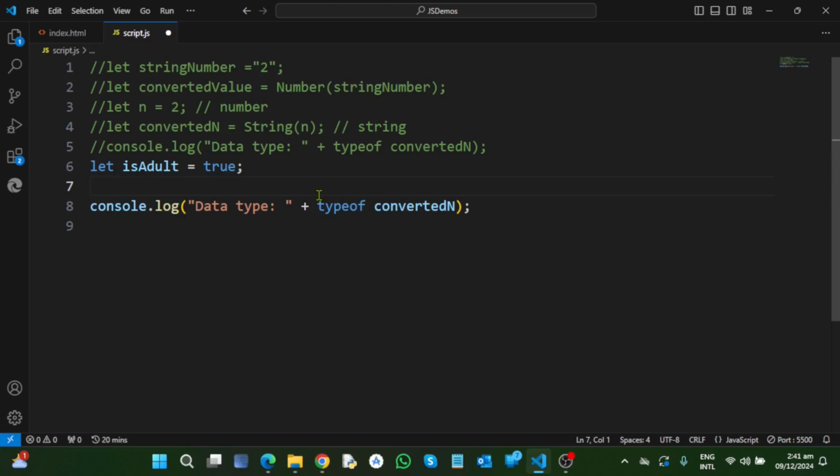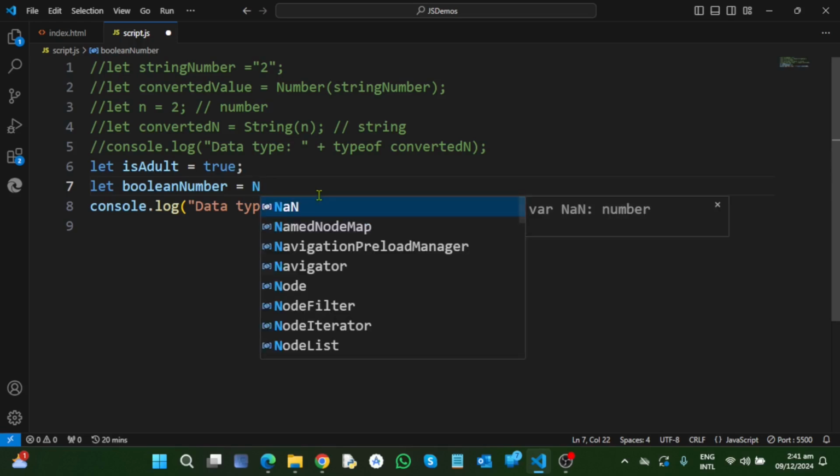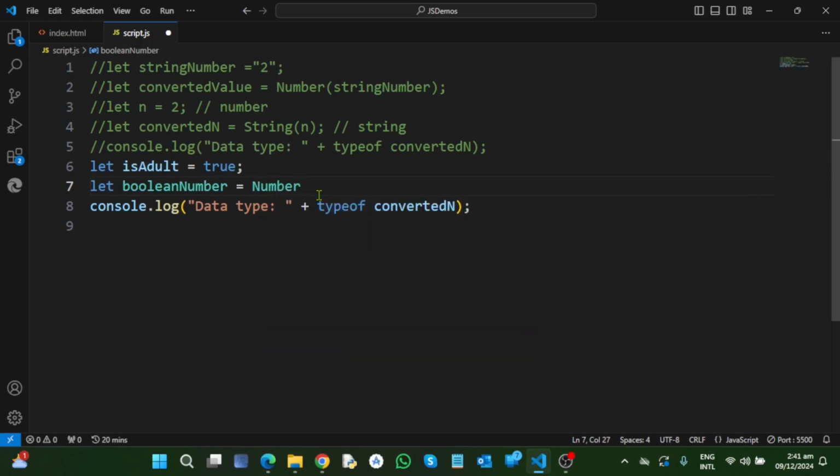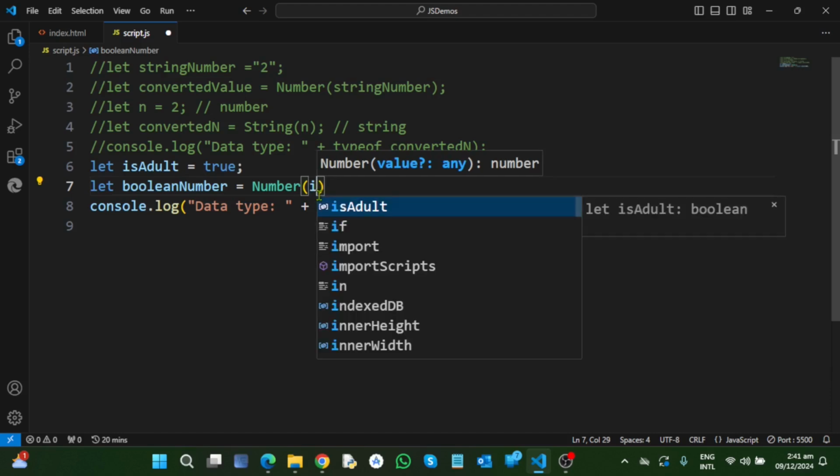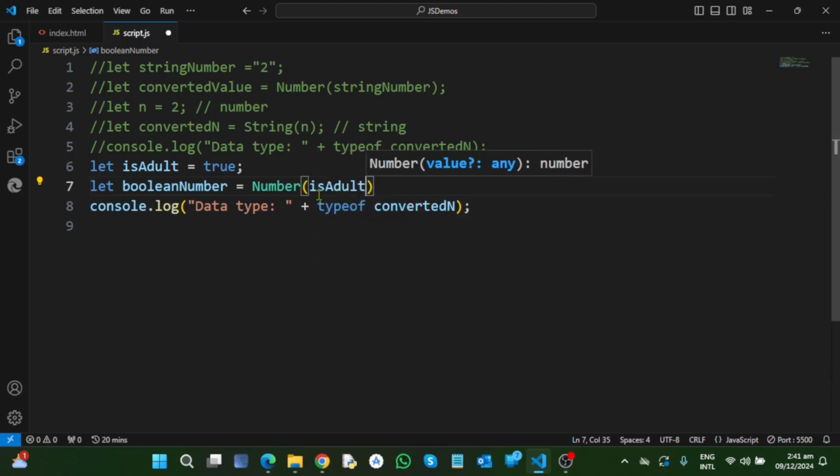Okay, so I'm going to create another variable called booleanNumber. All right, so how am I going to convert this particular variable, the Boolean variable, to number? I'm going to convert it by using the same Number function. Remember, if you're converting to number, always use the Number function. And I will pass this Boolean variable to it.